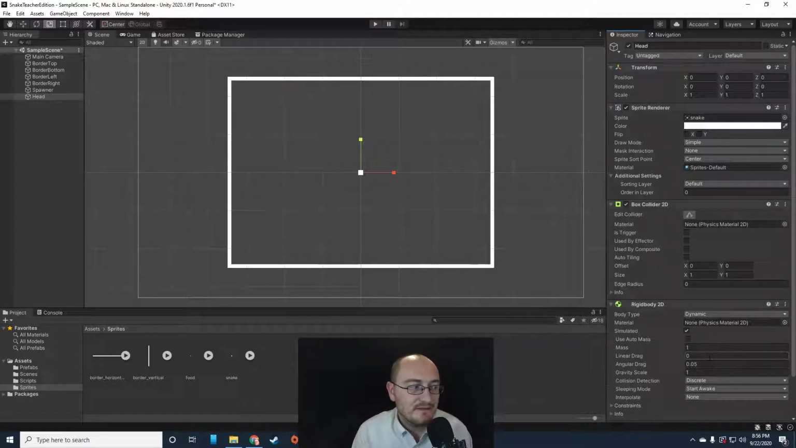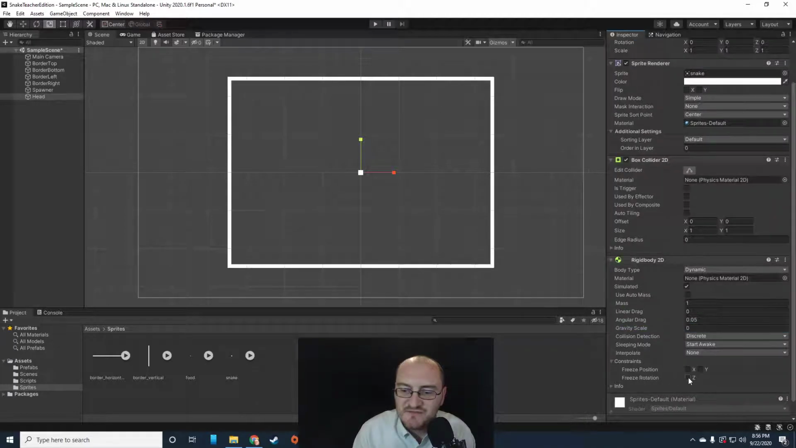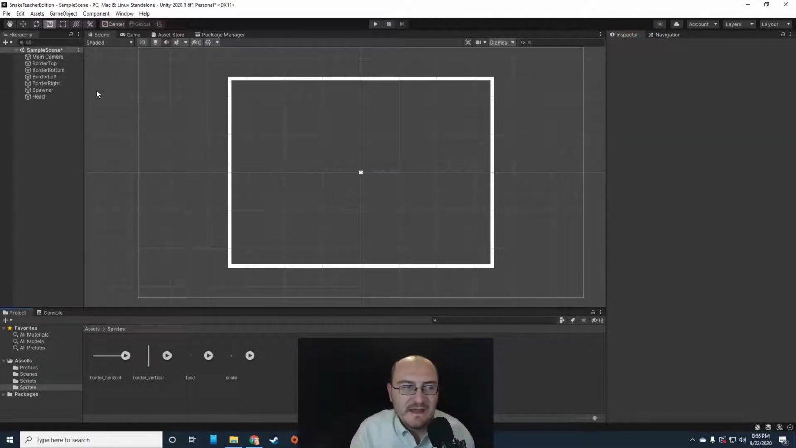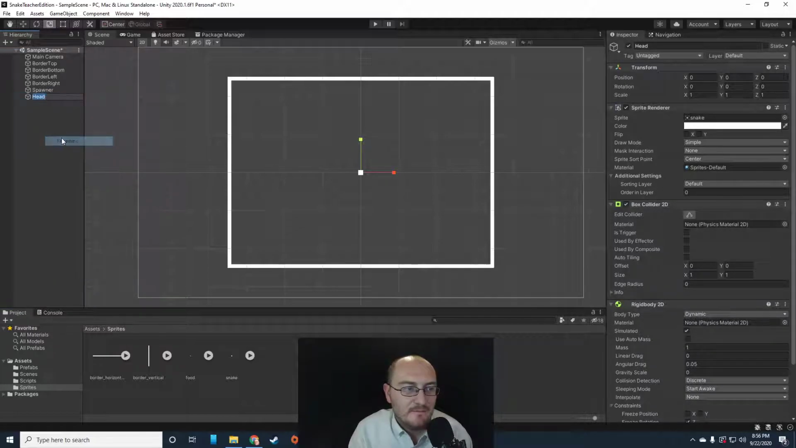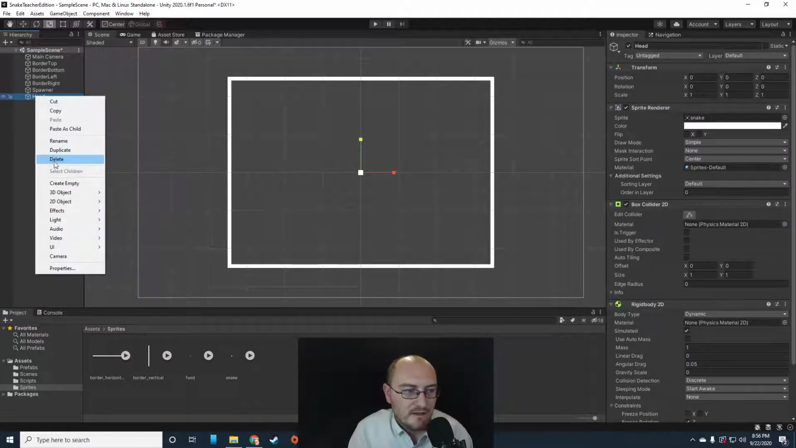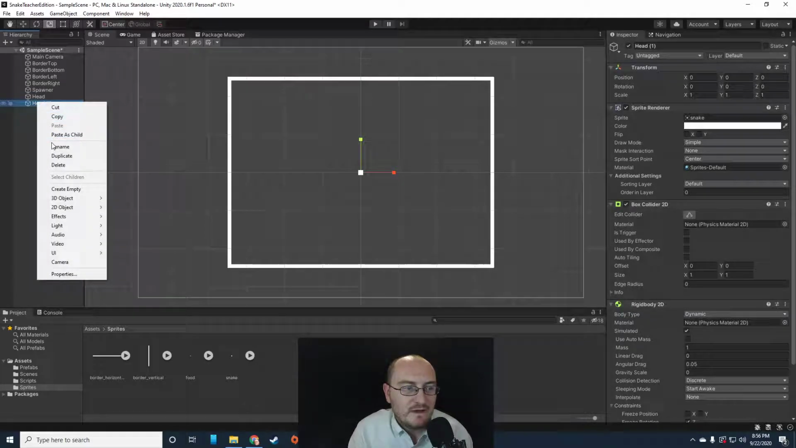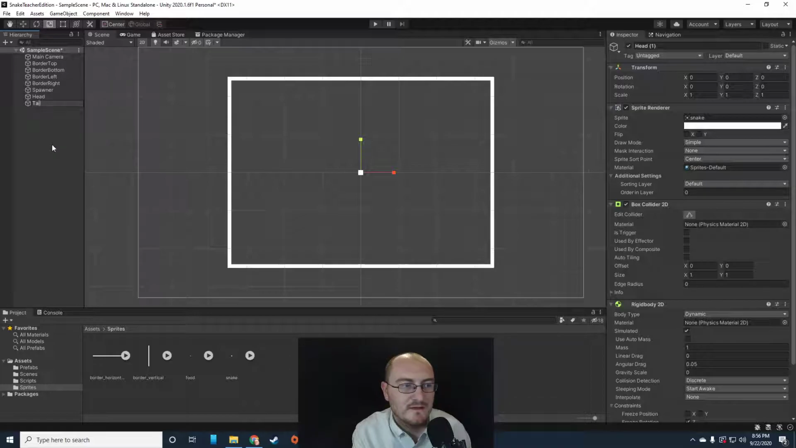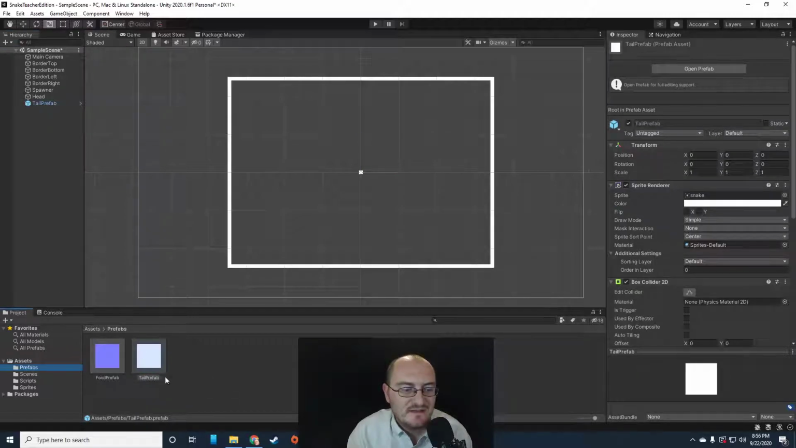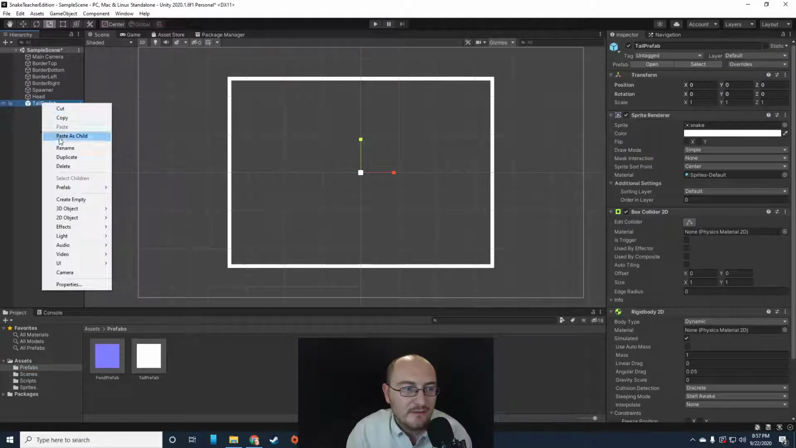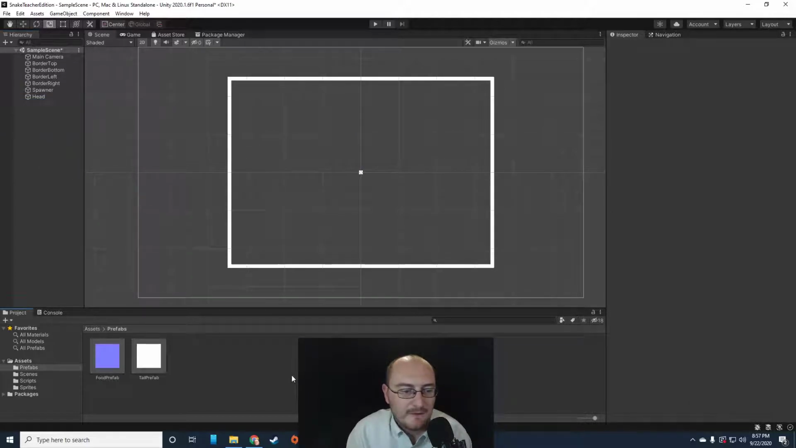Now, with the rigid body, please remember to turn off your gravity. So set your gravity scale to 0 and change your constraints. Freeze the Z rotation because we don't want our heads spinning around. Okay. Beautiful. Now we're going to create a duplicate of the head. Oh, no, not rename. Let's duplicate. And we're going to rename this to tail prefab. And then we will turn it into a prefab by dragging it into the assets folder or the prefabs folder. Notice it becomes blue. That means it is now a prefab. And I'm going to delete it out of the hierarchy.